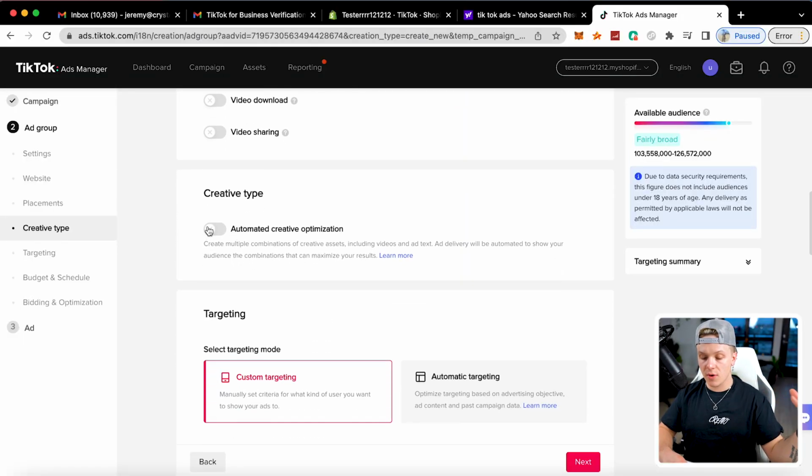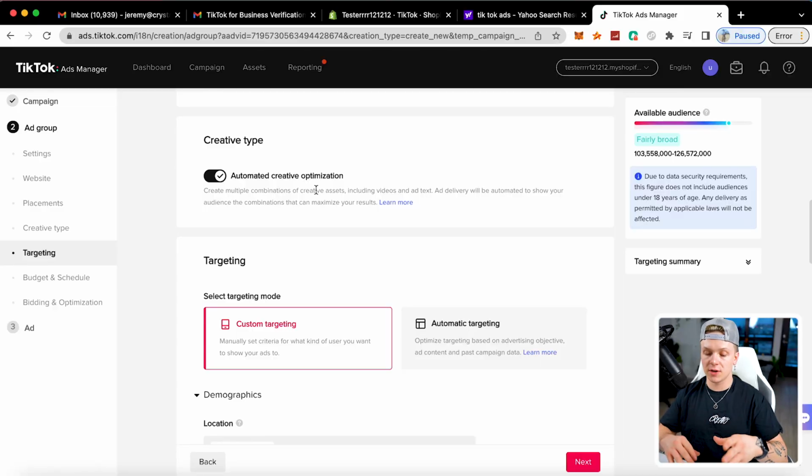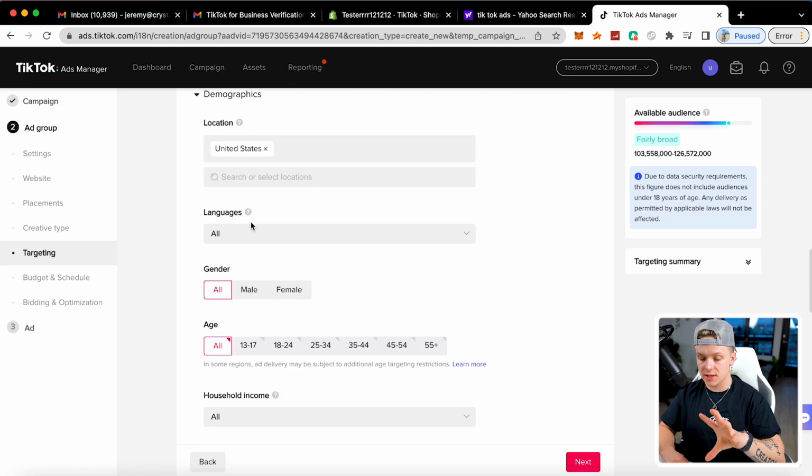Next thing is to go ahead and turn on this automated creative optimization. This is really important because essentially what this does is it tells TikTok to target based off your creative and not based off of your targeting. So when you're in your ad group, as we scroll down, you'll see there's all these different things you can target. You can target gender, you can target location, you can target age.